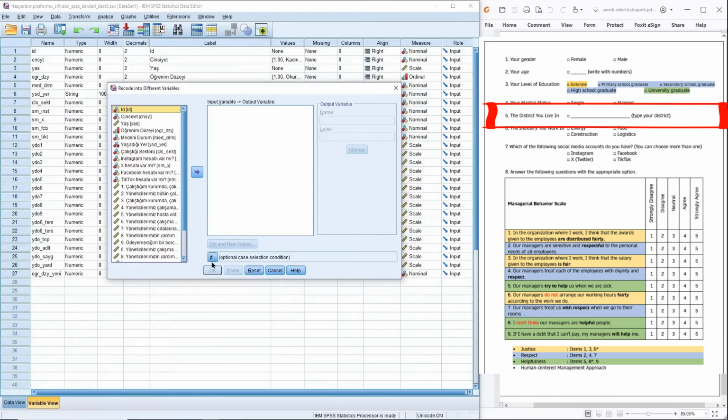I've reset it. So, which variable are we going to work on next? We're going to work on the place of residence variable. I'm moving it to the right side, and I'm naming it like this. I'm coding it as place underscore of underscore residence underscore new again. Then I click on change and go to old and new values.